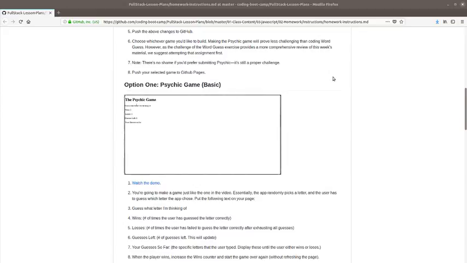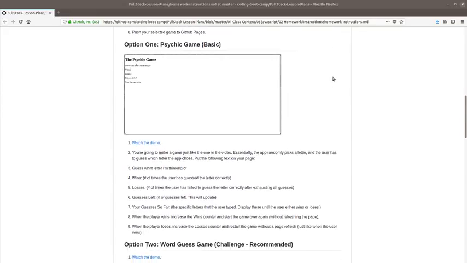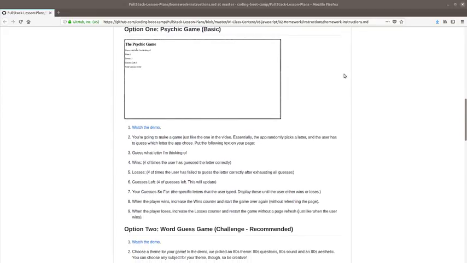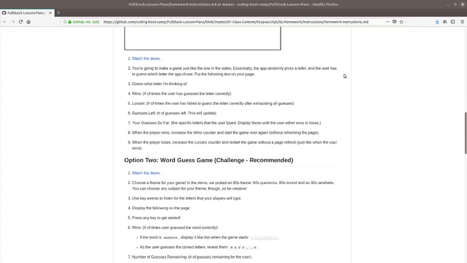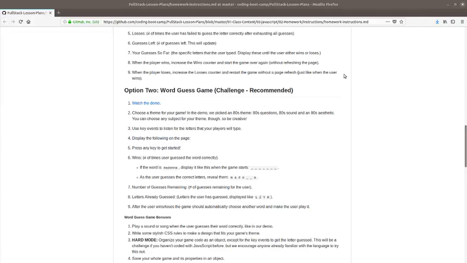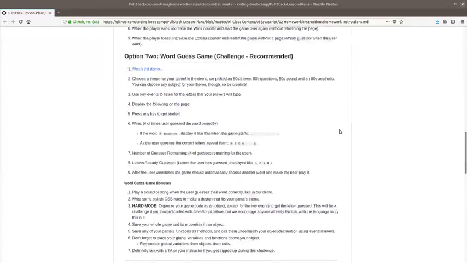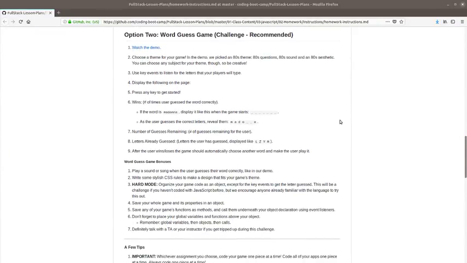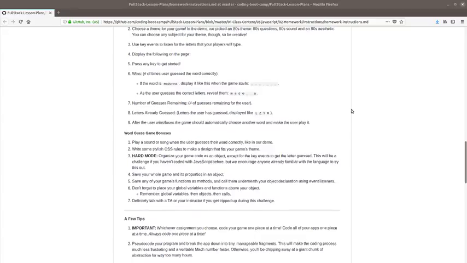So you have option 1, Psychic Game, which is the basic assignment. And like I said, I'm not going to read through the full instruction set. You guys can do that. And then option 2, which is the recommended. This is similar to your first homework. You have a basic version and then a more advanced version, which is the word guess game. The way the first one worked, they have their choice, right? They can do one or both, or whatever they decide they want to do. So same deal here.